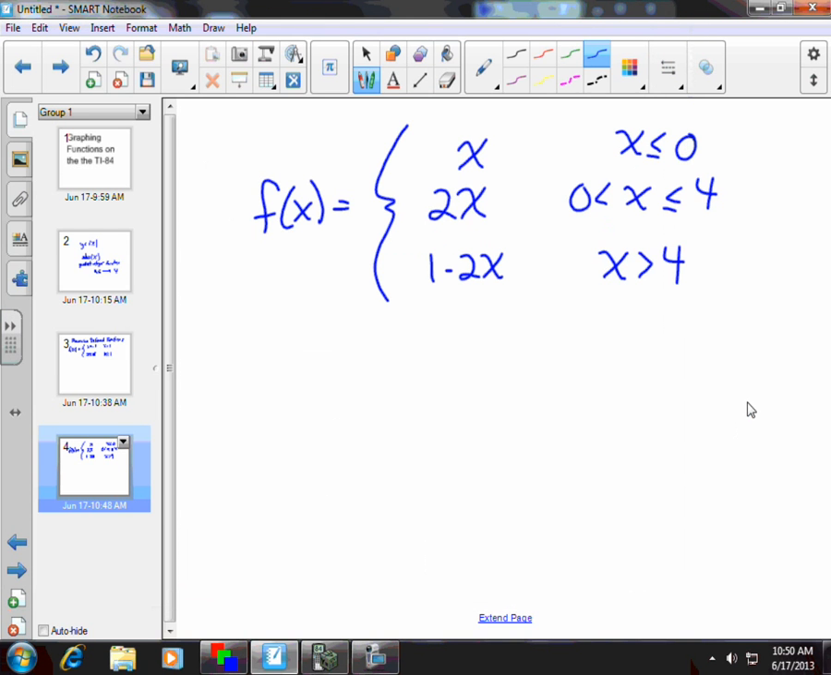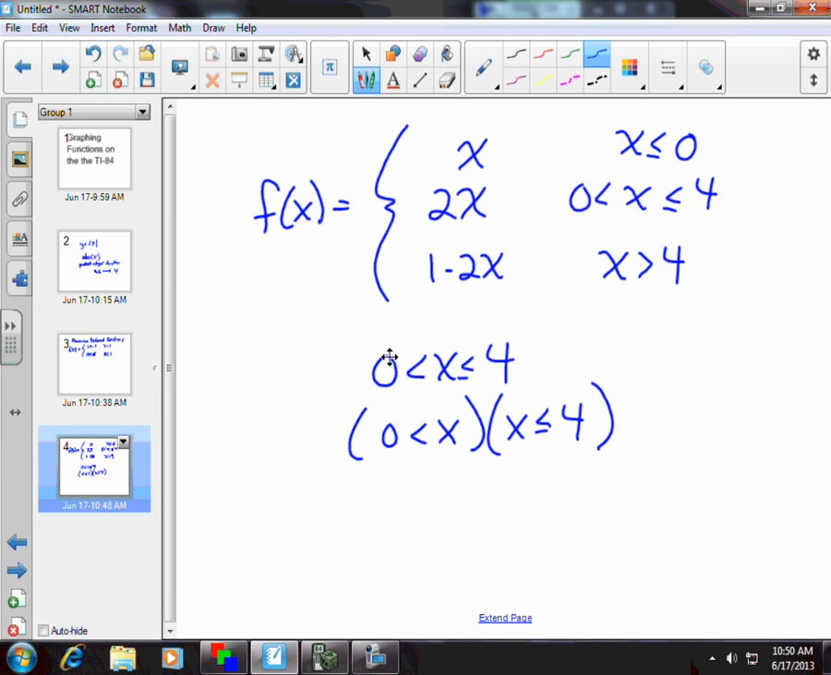Now the condition is x is greater than 0 and x is less than or equal to 4. To do that condition on the calculator, we need to write it as 2 separate conditions. So x greater than 0 and x less than or equal to 4. That is how we'll do it on the calculator.